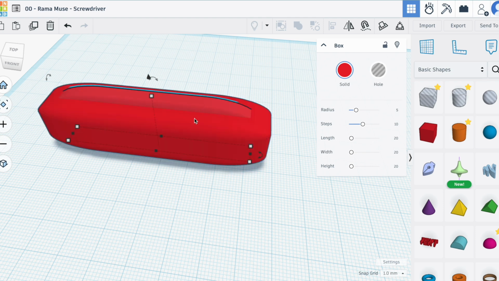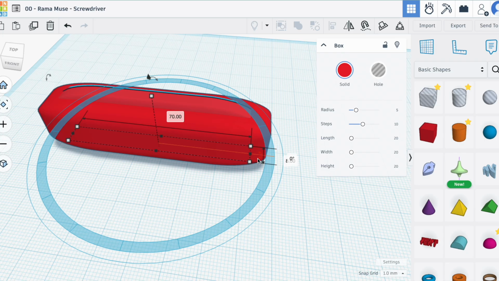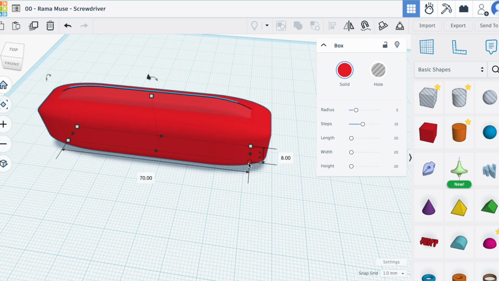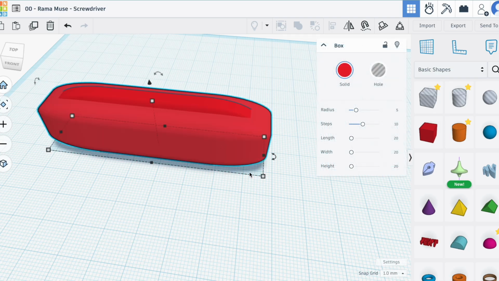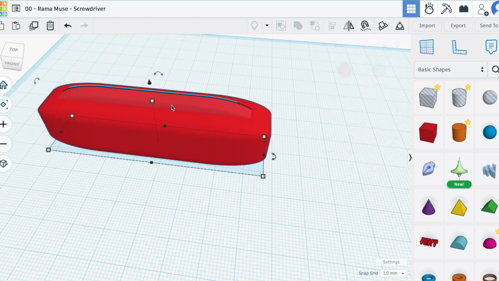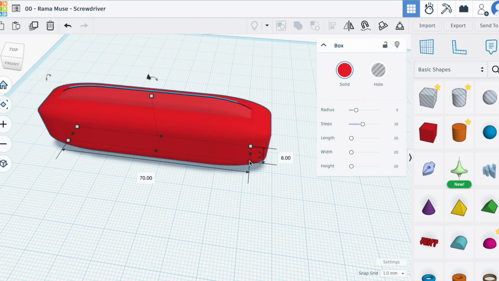Do you have two boxes? All right, one of them should have this size, 70 by 8 by 24. The bigger one should be 80 by 20 by 20.